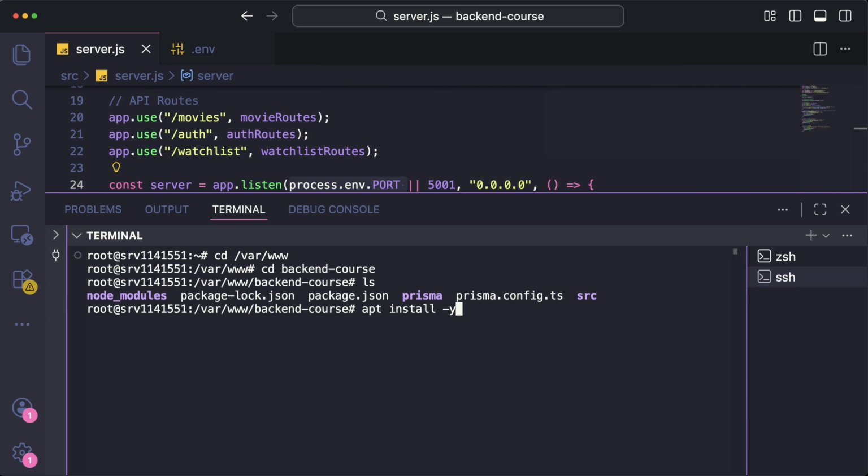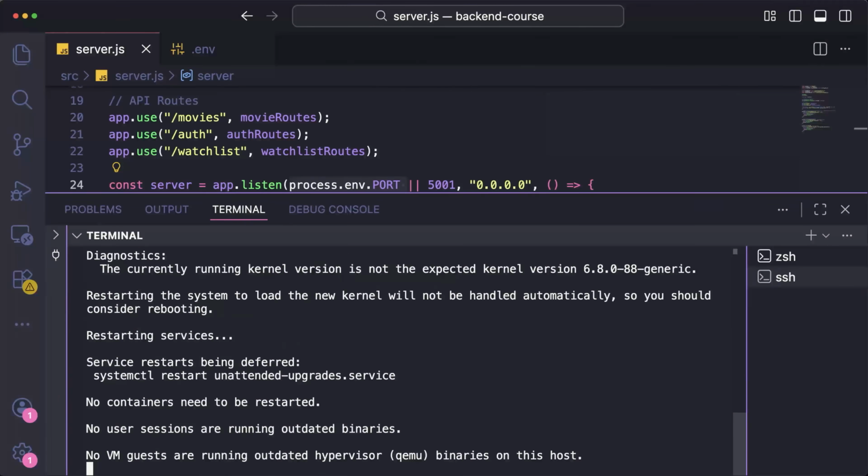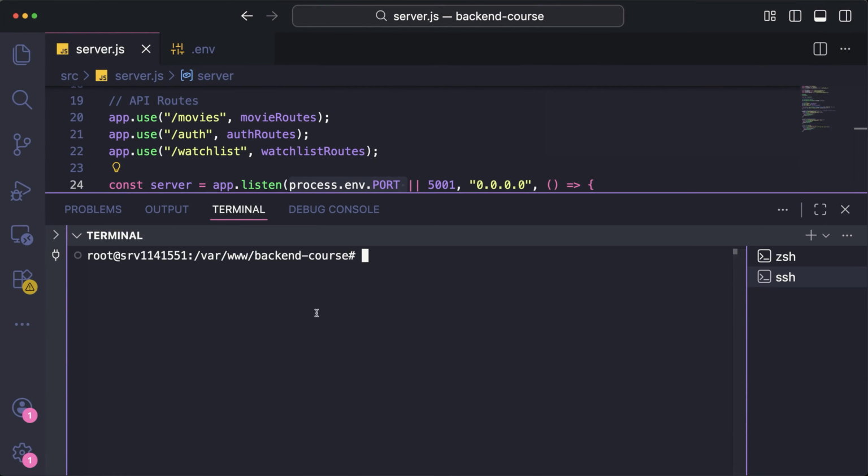So I'm going to do apt install -y, and we want to install nginx. Now with this, it's going to install nginx into this VPS. When it's done, I'll be back. Perfect. So it's done. I'm going to clear it over here. And what we want to do is we want to create a config file inside of this computer. And I'm going to make a config file that is going to exist on a folder called /etc/nginx/sites-available/ and then you give the name of your project, which is going to be backend course or movie watchlist. Let me call it movie watchlist.